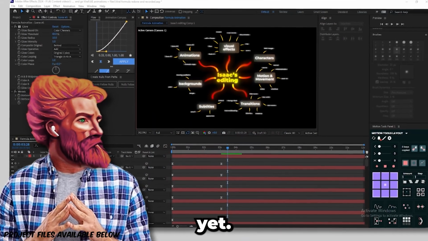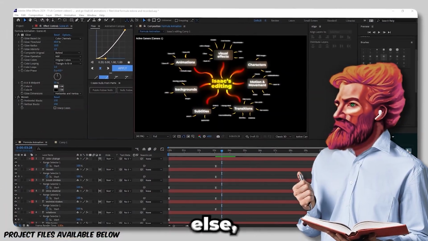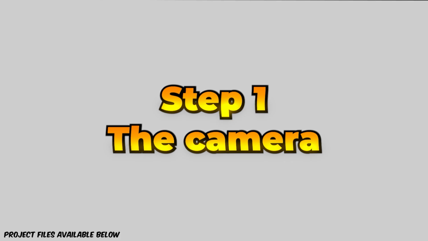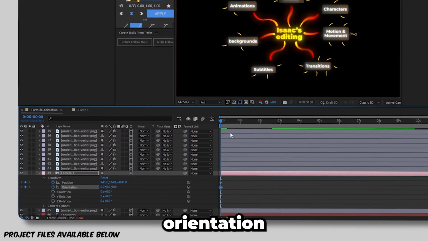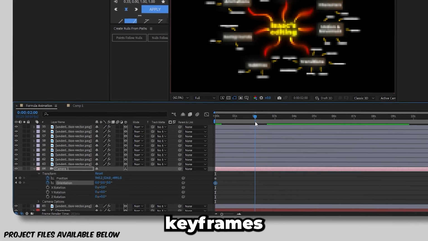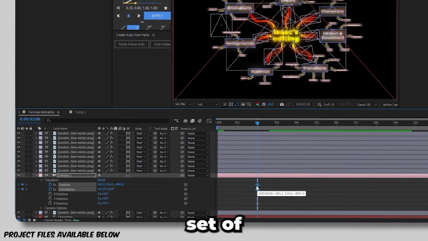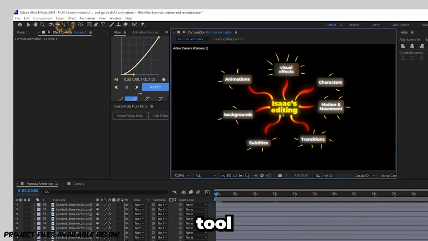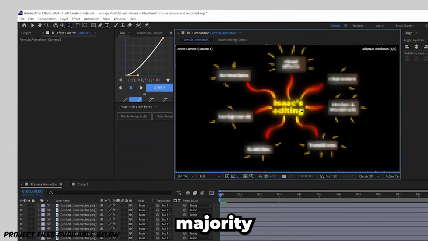But we aren't done yet. I'm going to teach you how to animate everything else just like Isaac. Step 1. The camera. Select both the position and orientation and create a keyframe. Move those keyframes a few seconds forward and create another set of keyframes. Now grab this tool and zoom in until the text covers the majority of the screen.